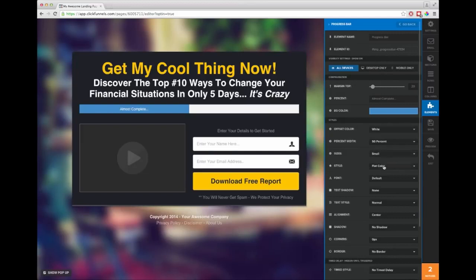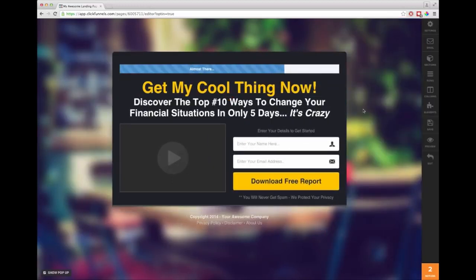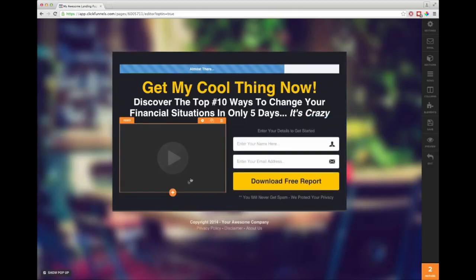So I can change it from flat if I want to do animated stripes, which is kind of cool, right? I can change this to 50% done, or maybe I want to keep it with almost there, but I want this bar to be not 50%, but I want it to be 75%. That looks kind of cool. I like that a lot. I can also bold that text in there. Maybe I want to move that up above the headline. Looks kind of cool.